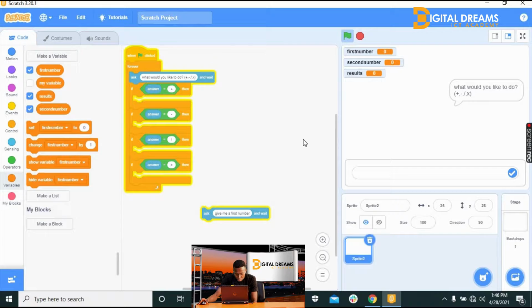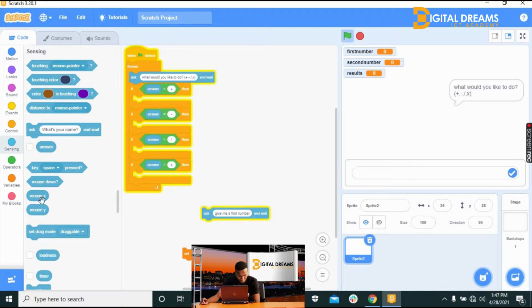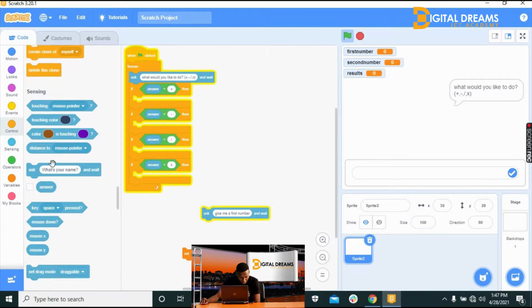Return to your coding area and drag set first number to the coding table. Set first number to 0 here. Then you drag your answer from sensing. Remember, we used answer in the previous one. When you drag your answer from sensing, you lock it into the set first number block, equal to answer. Yeah, right here.